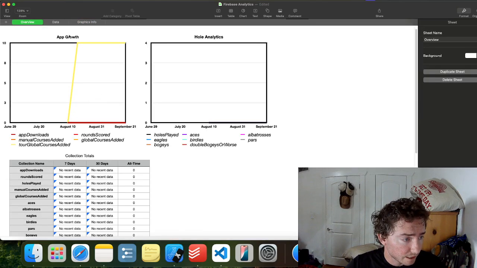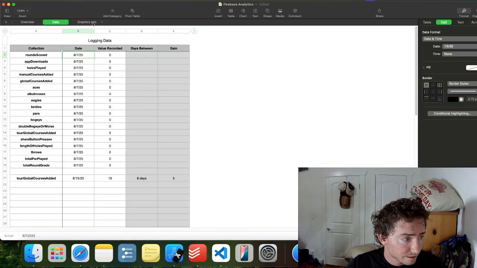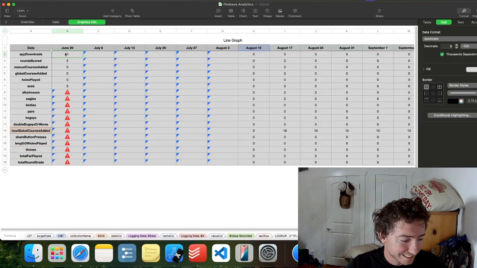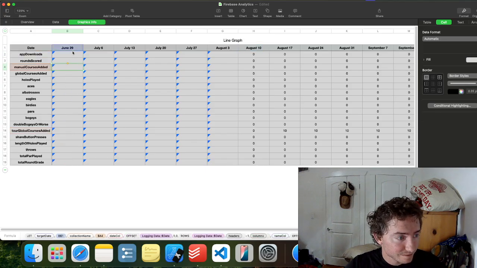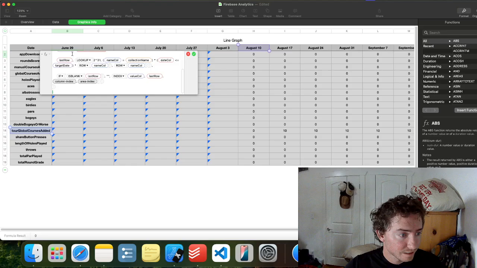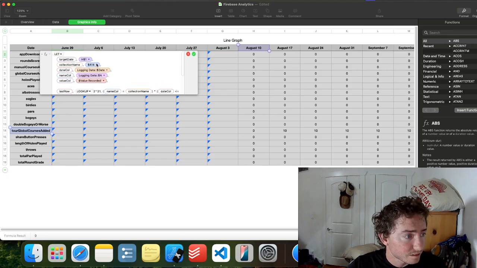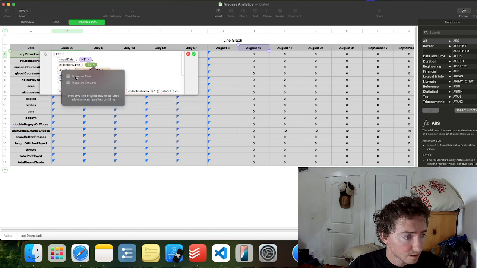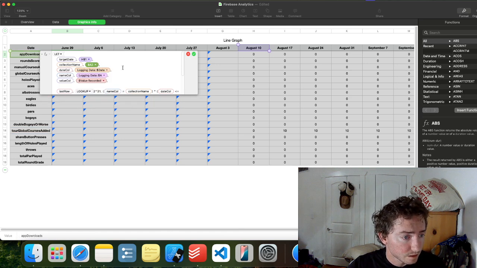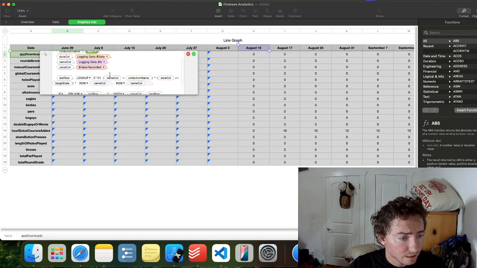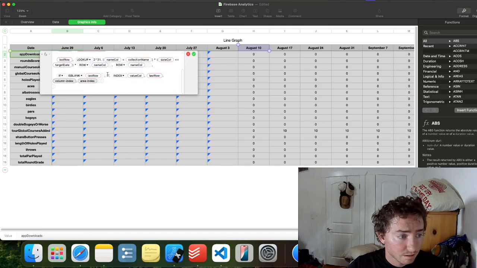Round score gets 5 somehow, and what the heck is this, dude? Oh, it did it based off of, I see. All right, so this needs to be A2. Preserve column. Logging data A. Enter.